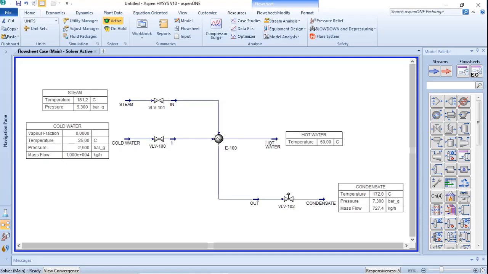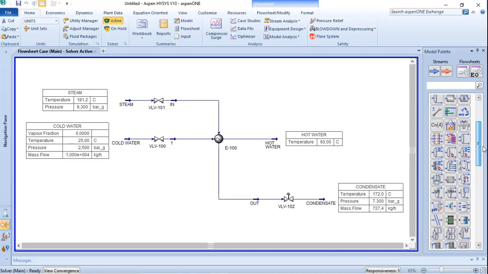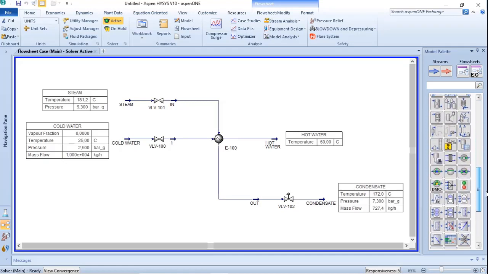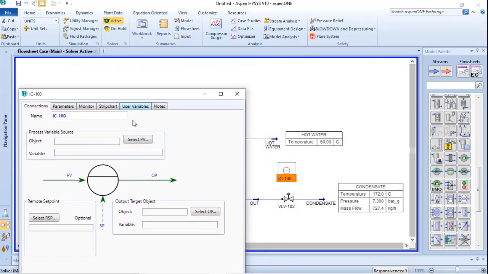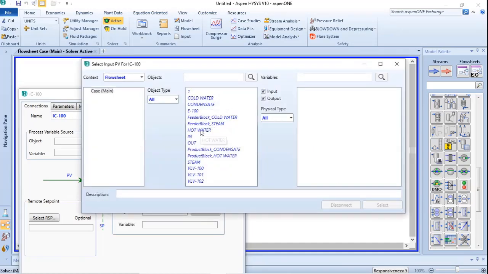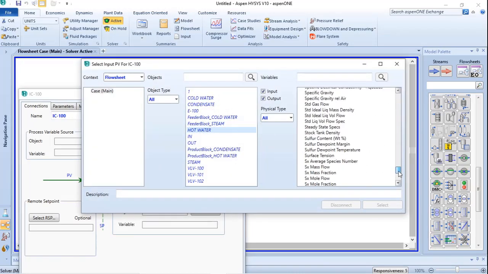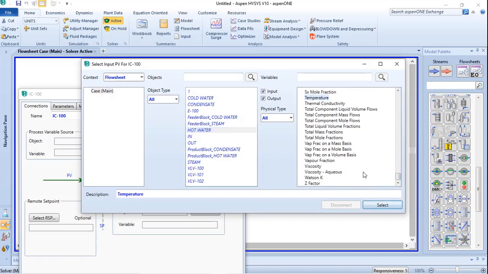And now I will add the controller to our control valve, and to do that you go to the model palette and look for the PID controller. I'll click on that, and by double clicking I can access the submenu, and here we will choose the variable that you want to control, and in this case it is the hot water temperature. So we need to look for the hot water and set the temperature.